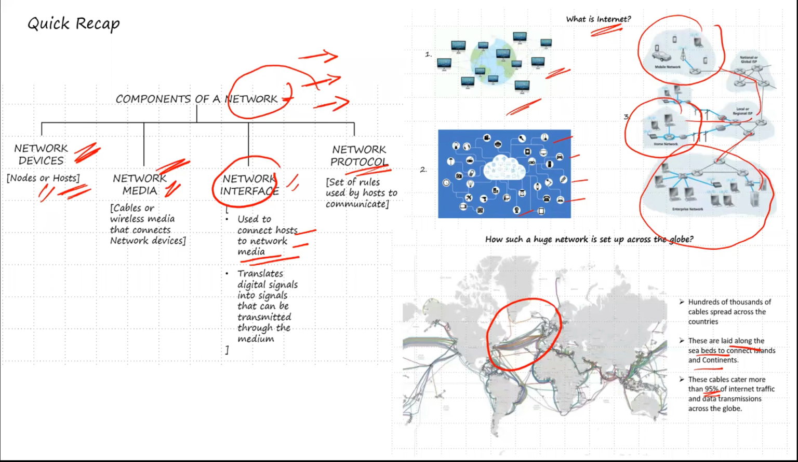What I want you to remember out of this is what is host and node, what are your network media, and what are network protocols. Forget about network interface right now. You won't need it very soon in the lectures, but remember what are hosts, what are nodes, what are network media, and what is network protocol, and how they are forming to be a part of internet.